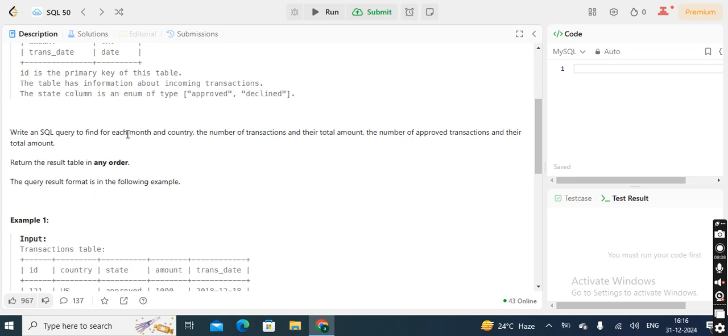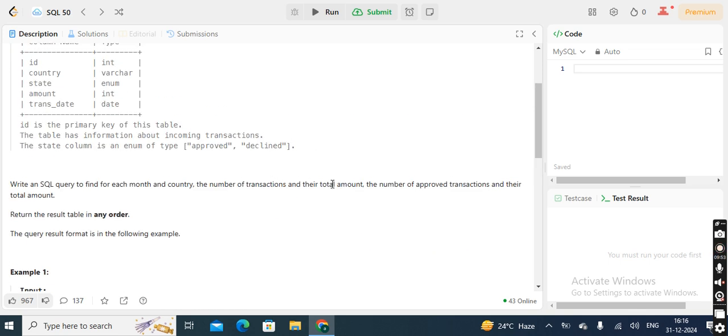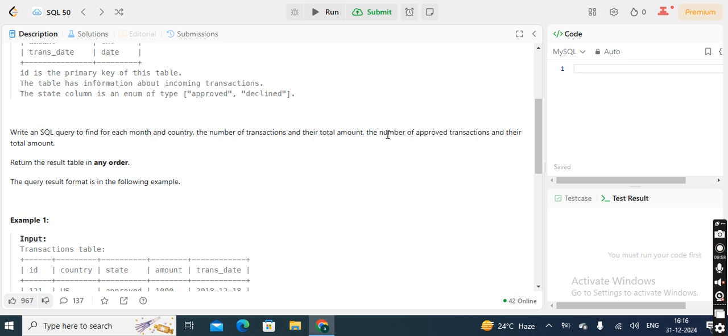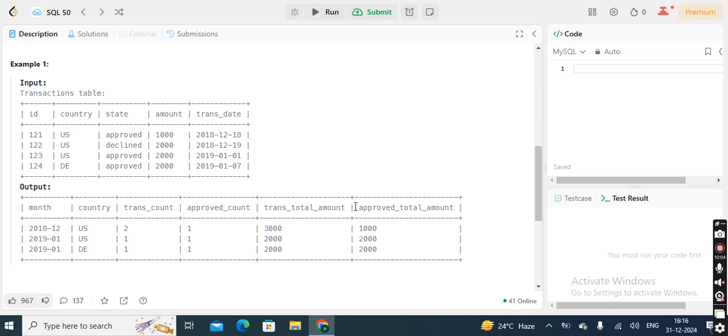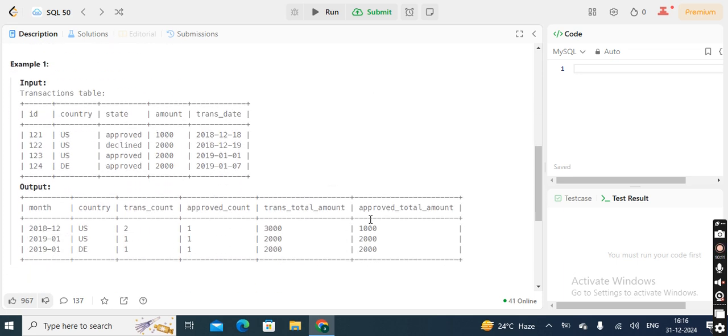So in the query, for each month and country, we need to find... So this is a keyword for grouping them. First part. Second, the number of transactions is known as trans count. Their total amount is known as trans total amount. Then the number of approved transactions, approved count, and their total amount. So transactions with approval, so it is approved total amount.